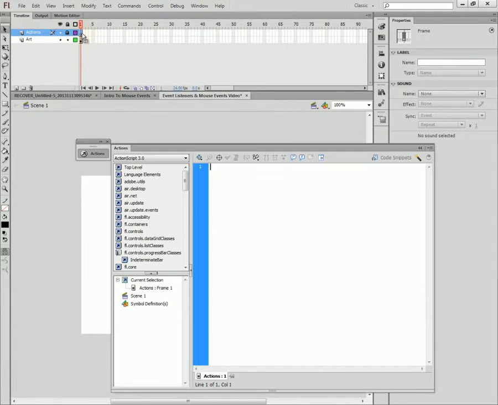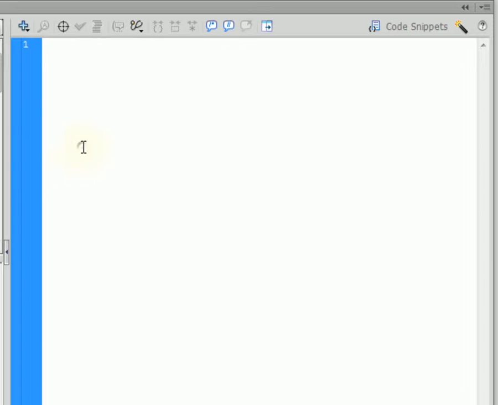Now that I've done that, I'm going to go onto my actions layer, click on frame 1, tap F9 to bring up my actions window. And now we can get started. So let's go ahead and put a comment and say event listeners and mouse events video.